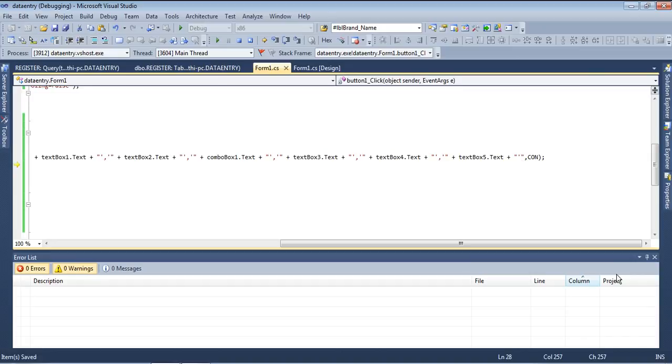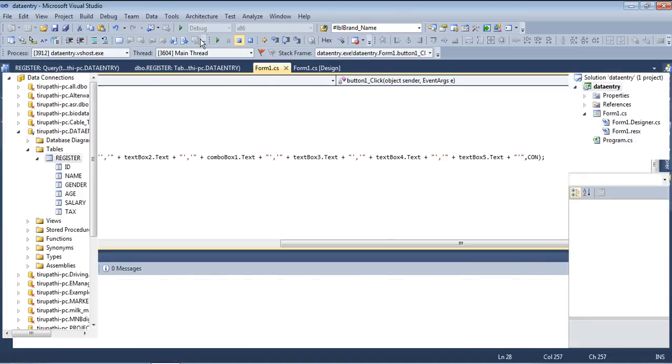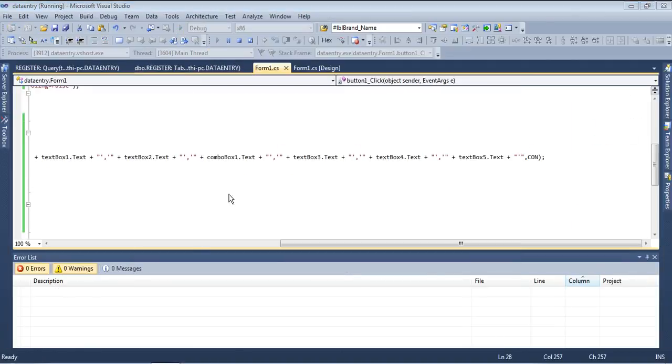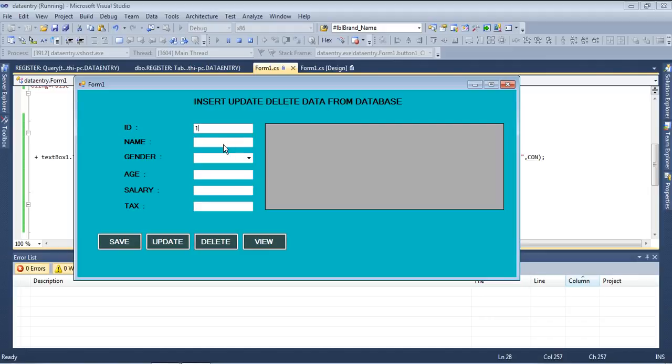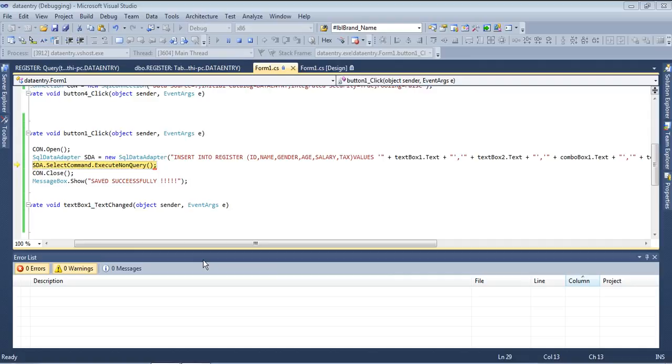Okay, Control this, and go to declare this one 1 and draw 1, and then gender, name, and then age 24, and then salary 10,000, and then tax 250. Okay, now I save it. The message will be okay.